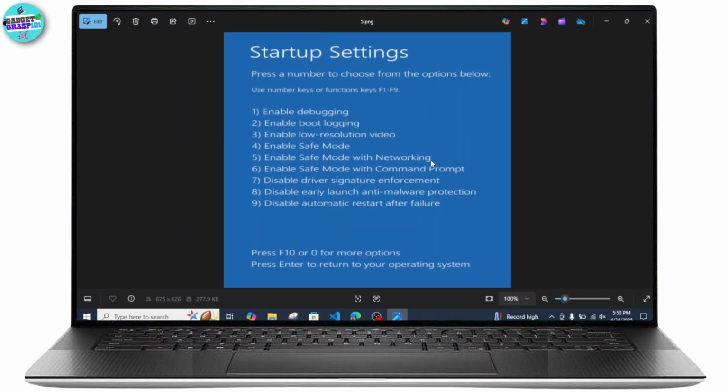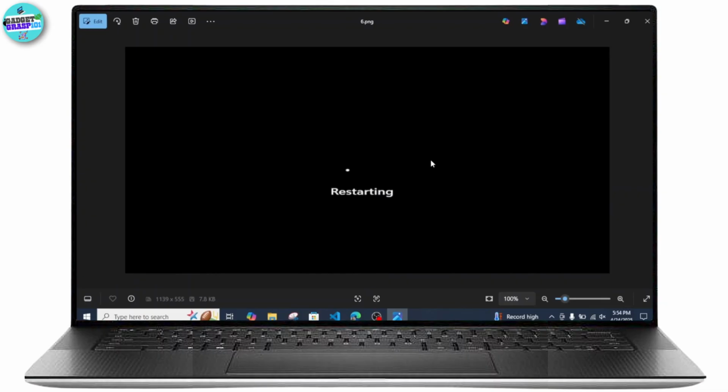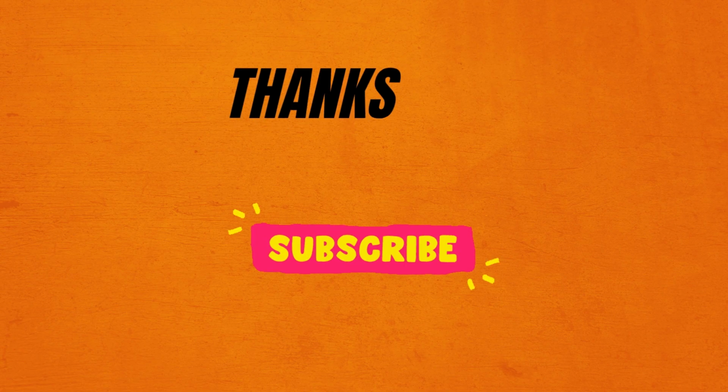So once you're inside your safe mode, you may be looking at your black screen or any Edge browser or something like that. So it doesn't really matter if in case you are being shown black screen or Microsoft Edge. So now all you have to do is just restart your PC from there and your issue should be fixed just like that.